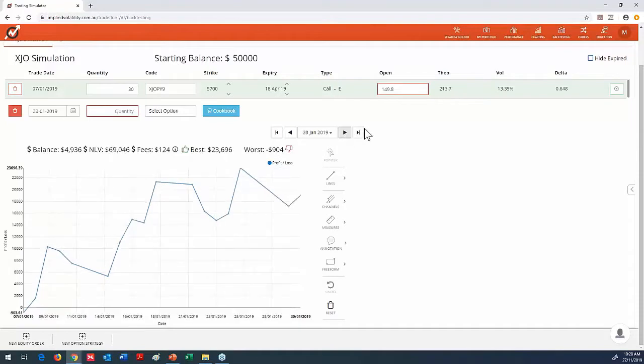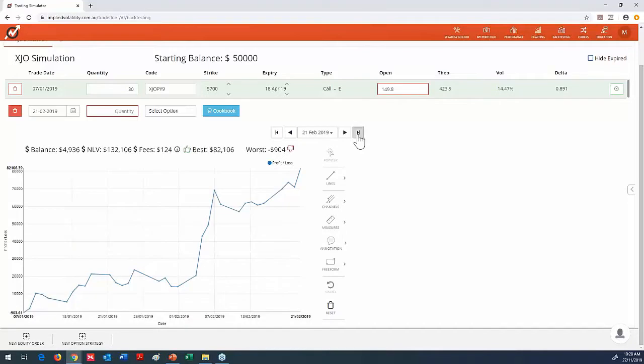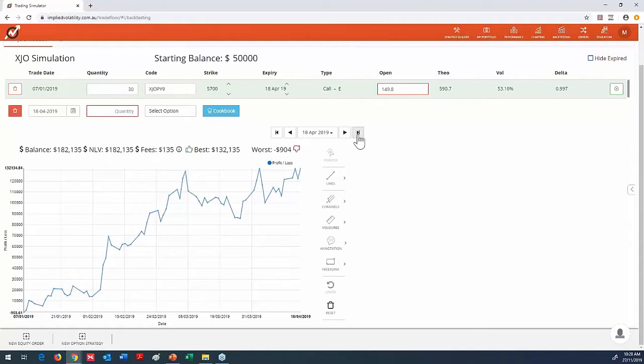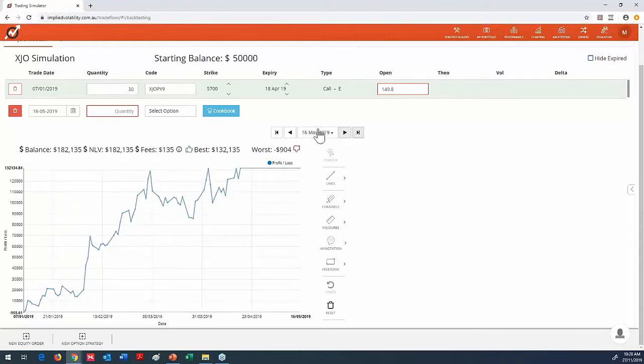If you want to skip to the next expiry date, you can fast forward to the next expiry date, and then to the next expiry date, and then to the next expiry date. After the expiry, there will be no effect on your portfolio and the line will just become flat. There won't be any change.